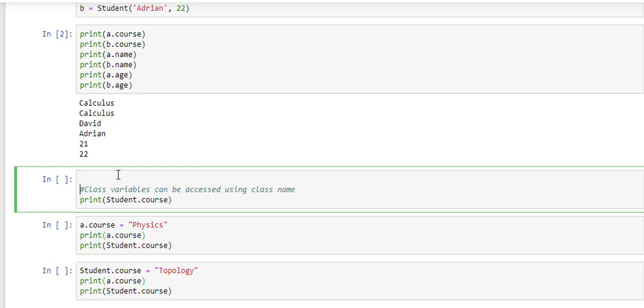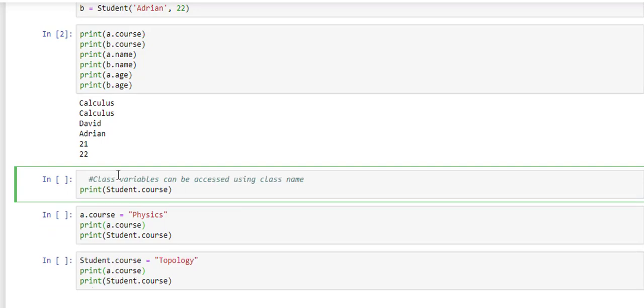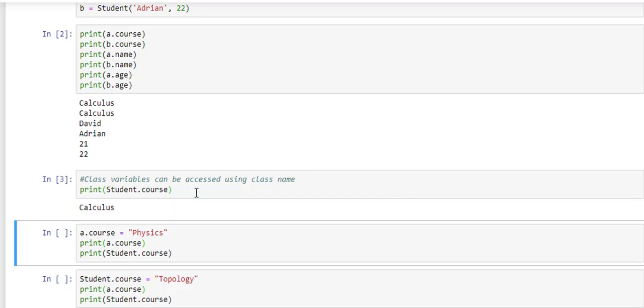Okay, so class variables can be accessed using the class name. We don't need to create an object to access the class variables. So if I do Student.course, then I will have calculus as an output because we can access class variables in this way, and we haven't created any object here.